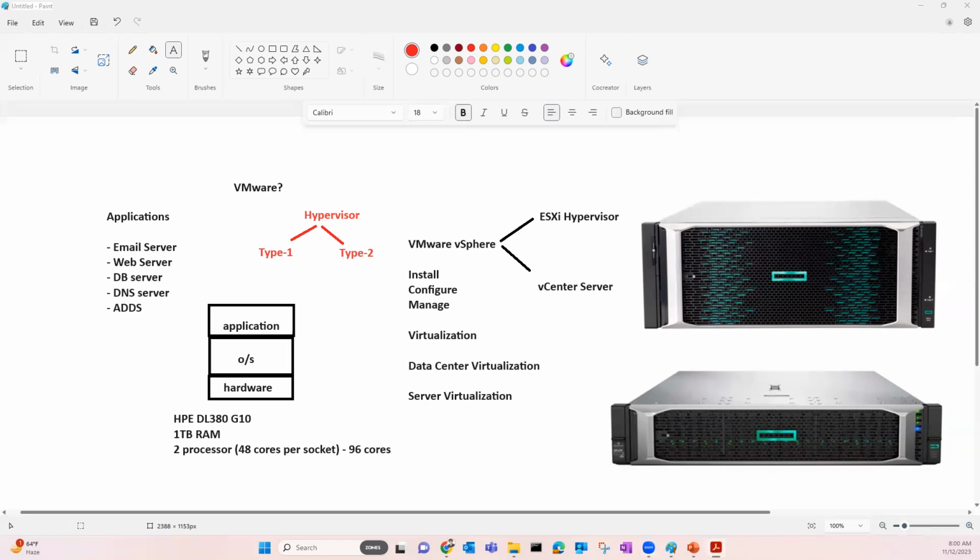So we have two types of hypervisor, type 1 and type 2. Type 1 hypervisor examples are which ones, Khalid? Type 1 is like VMware, and we have Proxmox. Those are type 1 hypervisors basically. We can install a type 1 hypervisor directly on hardware. Okay.